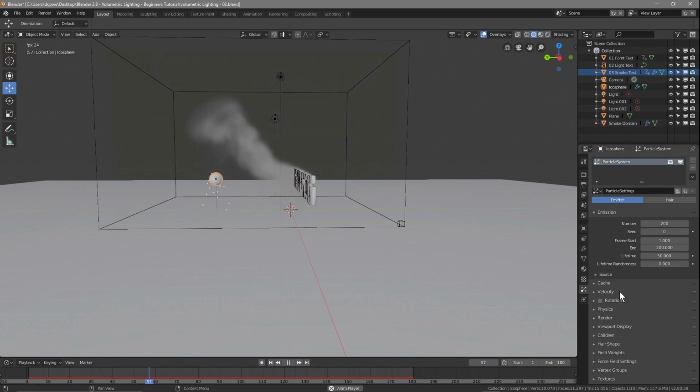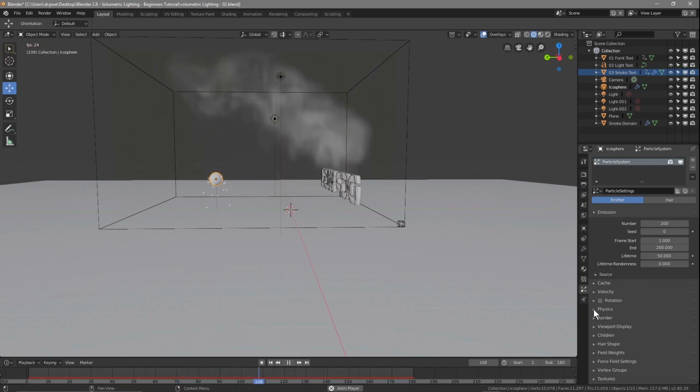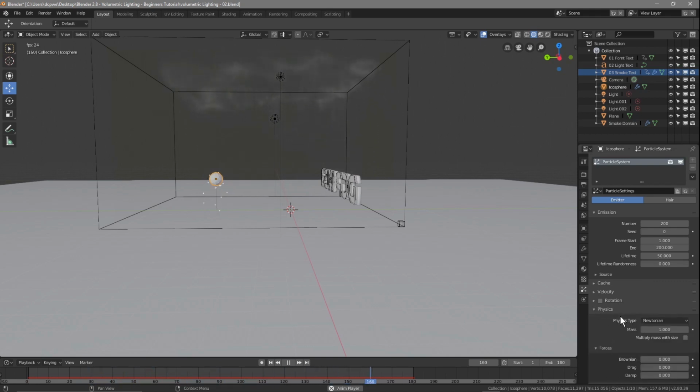So to do that, we're going to go to the physics here, and in the physics we need to reduce the mass. So maybe we'll set it to around like 0.1 for now, and the Brownian we need to increase that. Let's go back to the first frame.